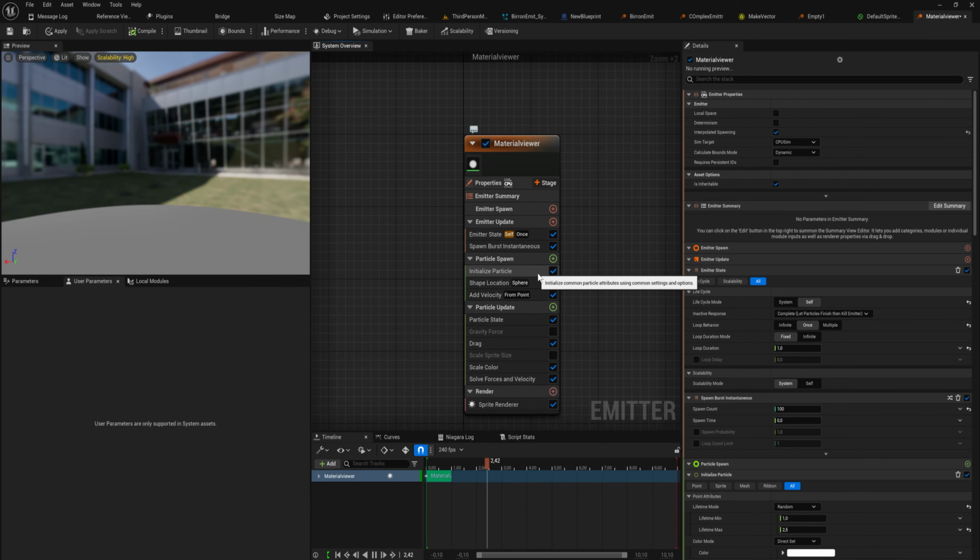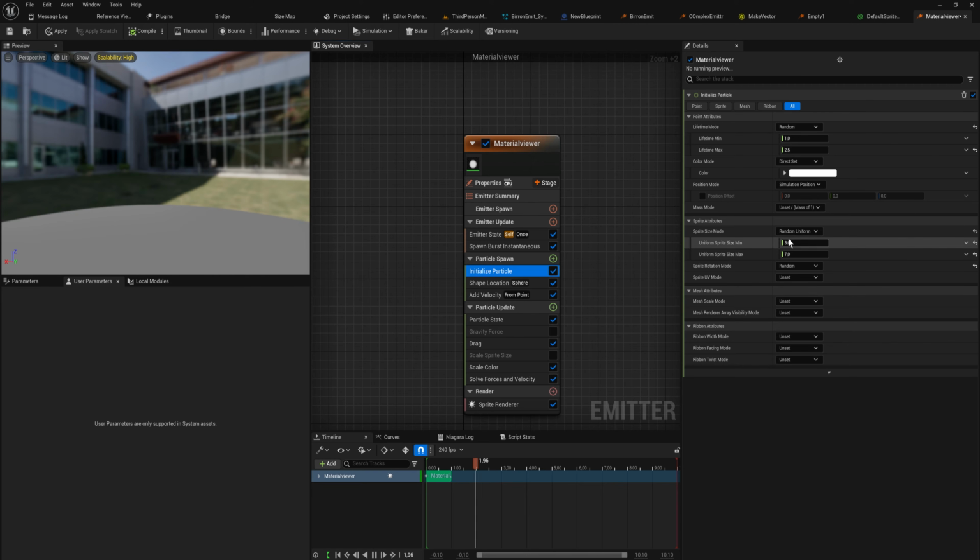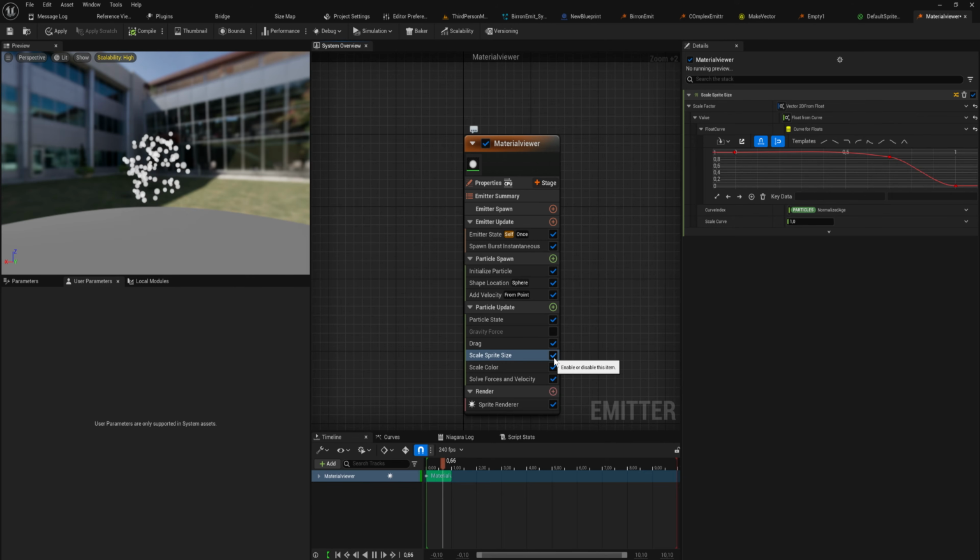I want the initialized particle size to be a fair bit larger, so that's like 25 to 35, and that is a little bit better already. Did I say scale sprite size to 0? I did. And now we've got something that we can work with.